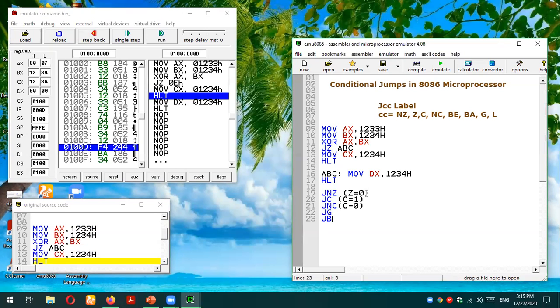There can be various conditional jump statements in the 8086 microprocessor. There is a separate tutorial of about 16 minutes available on the same channel. I will provide the link in the end screen if you are interested. Otherwise, this simple tutorial is enough to understand the simple conditional jump statement.